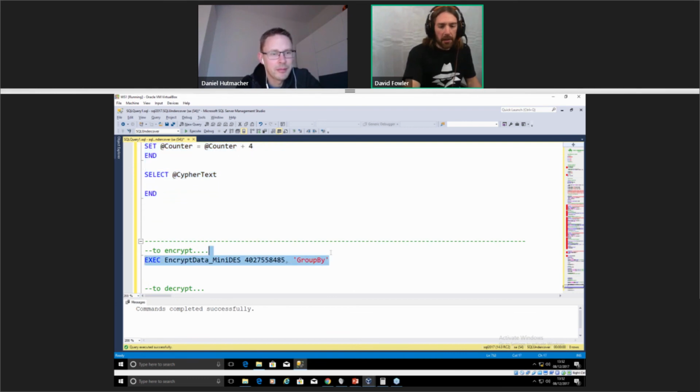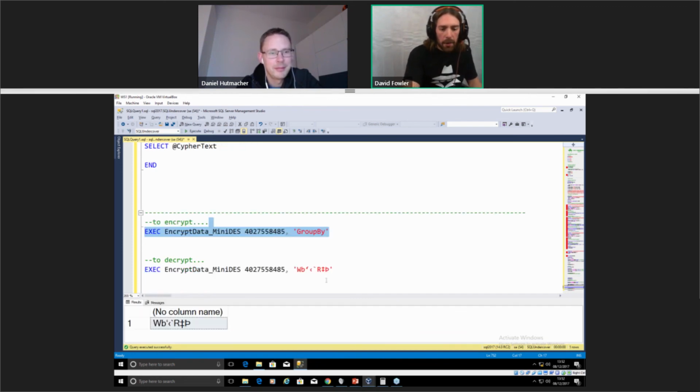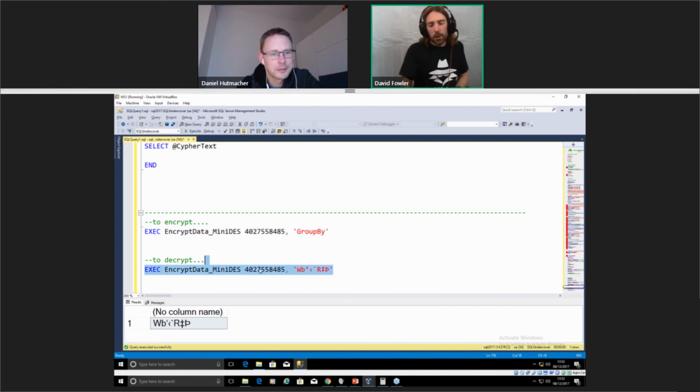Let's try encrypting some data. So we're going to encrypt the data GroupBy using the key 4027558485. And we can decrypt this in the same way, passing in our ciphertext and the key that was used to encrypt that ciphertext, and out will pop our original plain text, GroupBy.